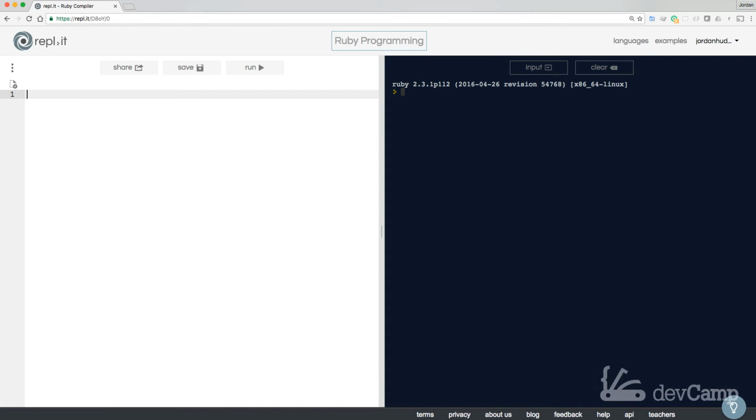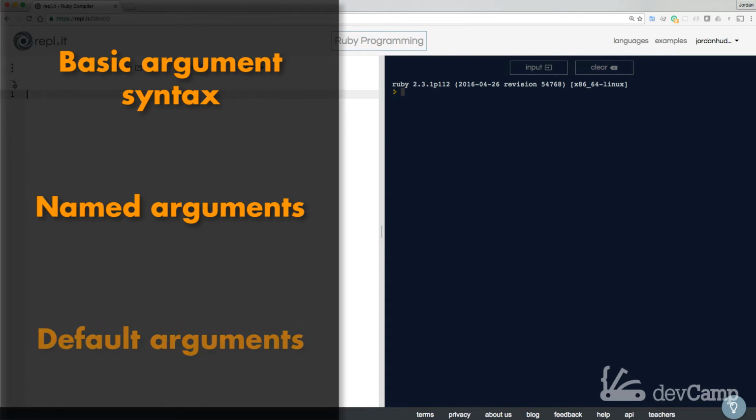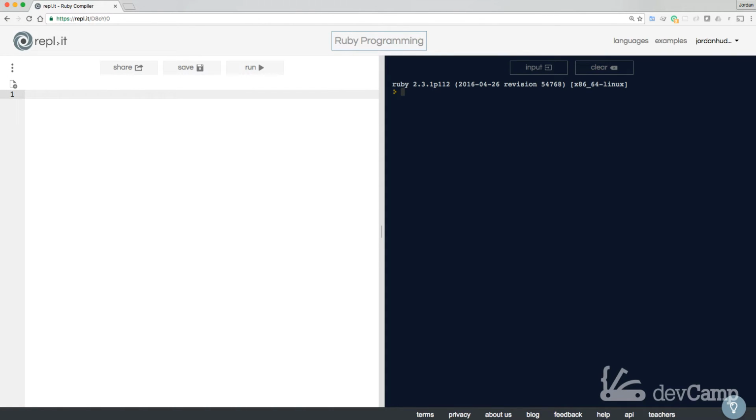In this guide, we're going to examine the various ways to pass arguments to methods in Ruby. We're going to go over three ways in this guide. The first is just a basic argument syntax, followed by named arguments, and finishing off with default argument values.